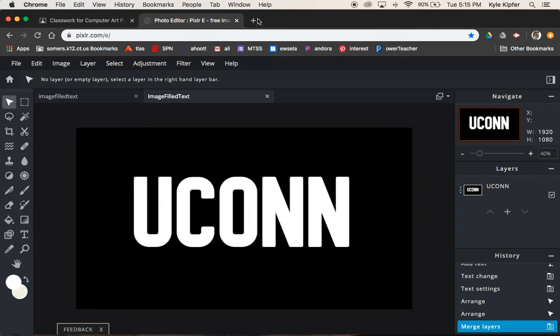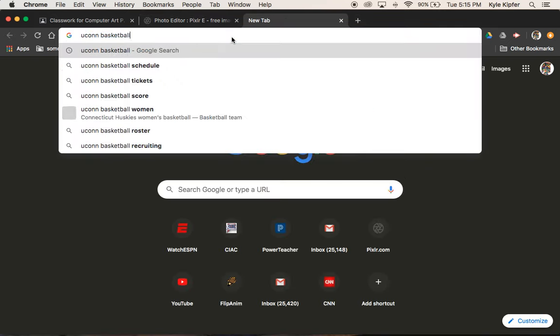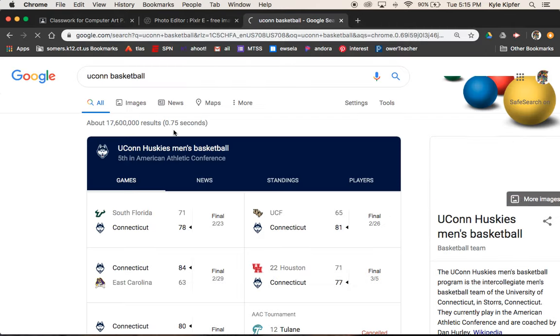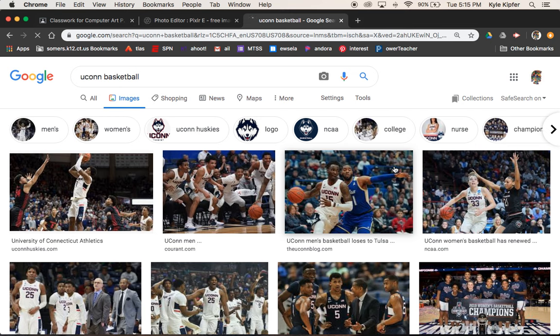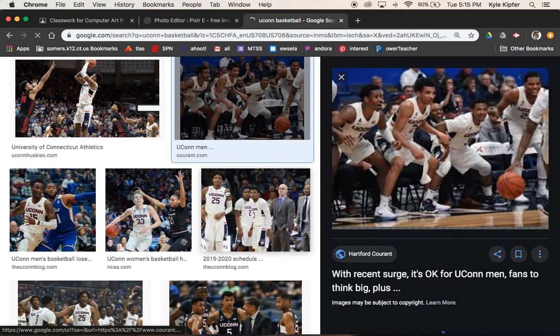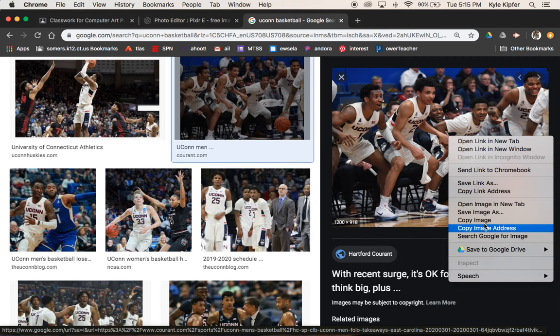So next step is to find the image you want to fill the text with. So I'm going to go ahead and type in UConn basketball, like I was saying. So missing out on March Madness basketball right now, especially since we're really just home all day long. Would be a great time to be watching basketball. But this was the image I had used before.